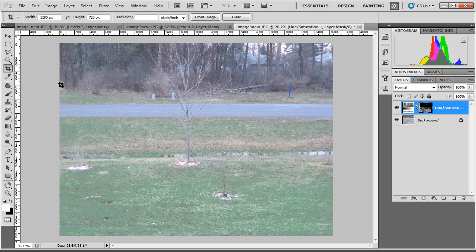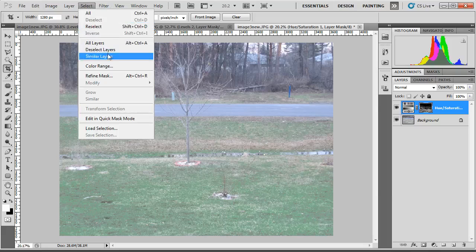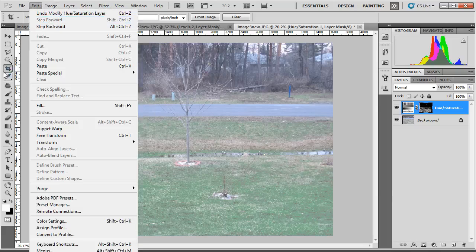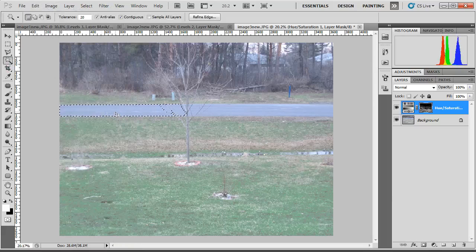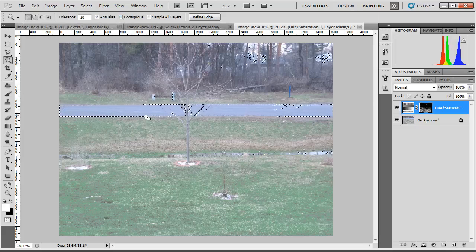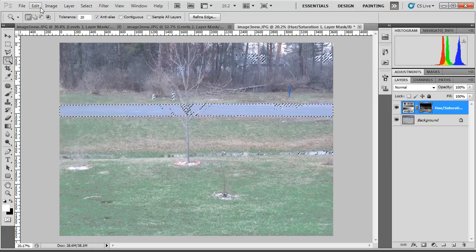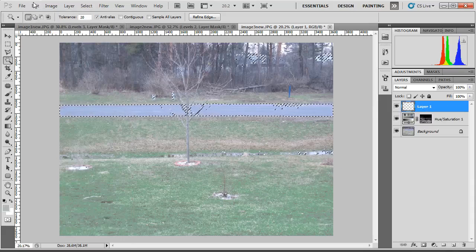Maybe next we want to play with the actual street. So we can do the magic wand, see if we can get the street. Oh, look, that worked fairly well. I'm just going to try selecting the whole thing here, see if we get it. Okay, we get it pretty close. That's pretty decent. We can then hit edit, copy, and then make a new layer and go edit, paste.